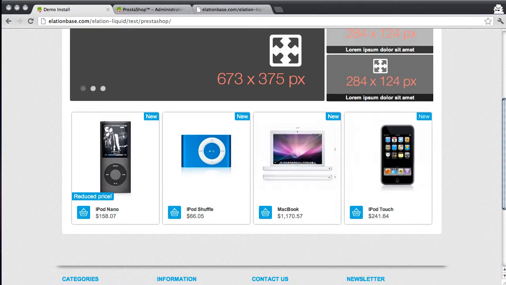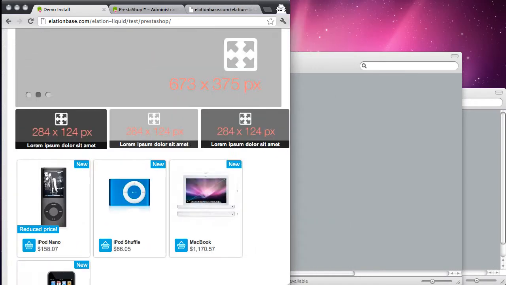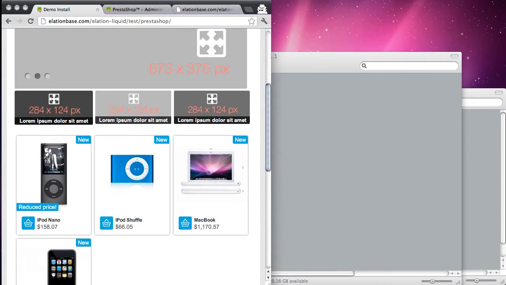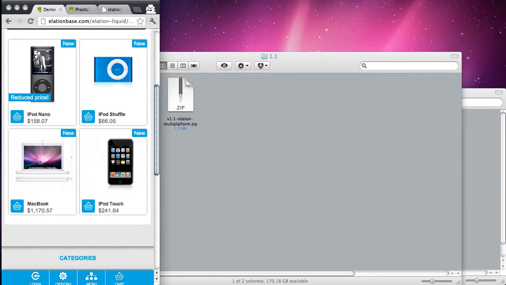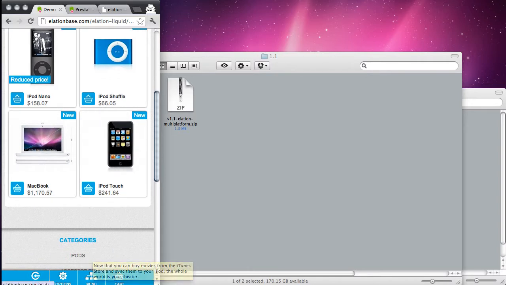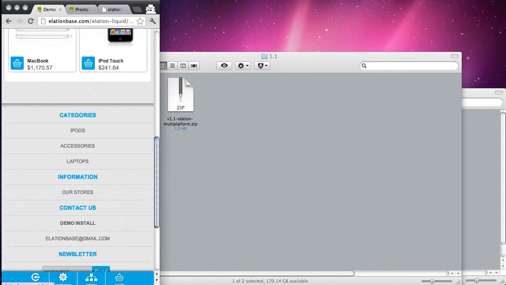The store works perfectly. The responsive design works awesome. You have three columns for iPads and tablets, two columns for phones, smartphones. Your nice footer navigation for smartphones. You see how it changed all the menu, all the footer menu that we just rearranged.